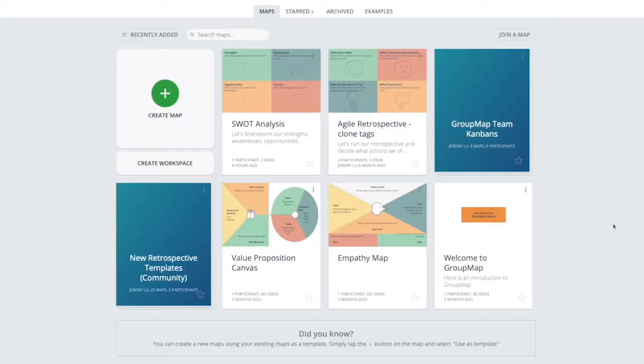Here you can see the maps that you have created. You can sort them or just search your map to quickly find what you're looking for. You can either create a single map for a standalone activity, or a workspace where you add multiple maps or activities. Now let's go ahead and create our first map, which you can do here.